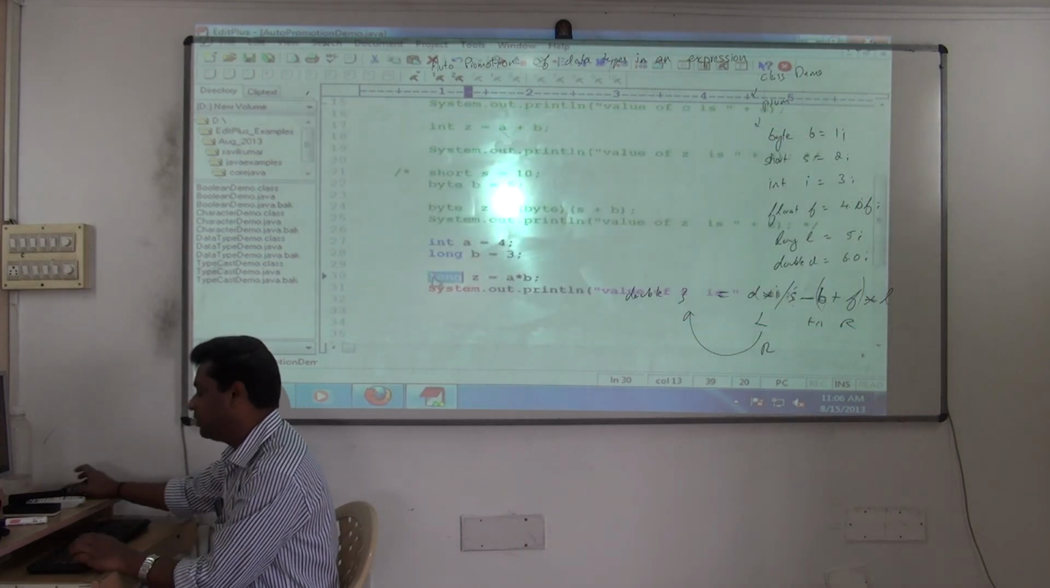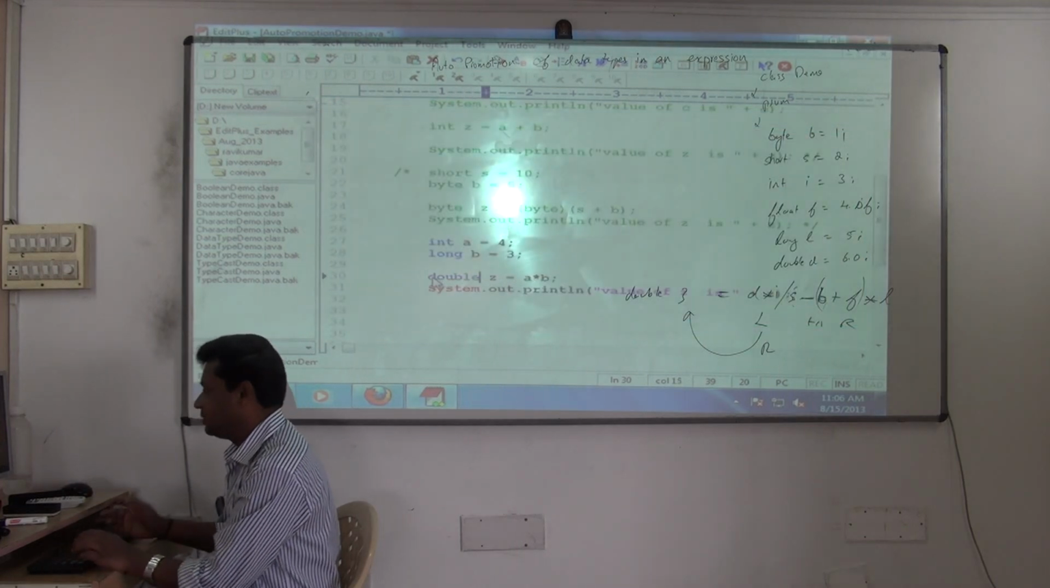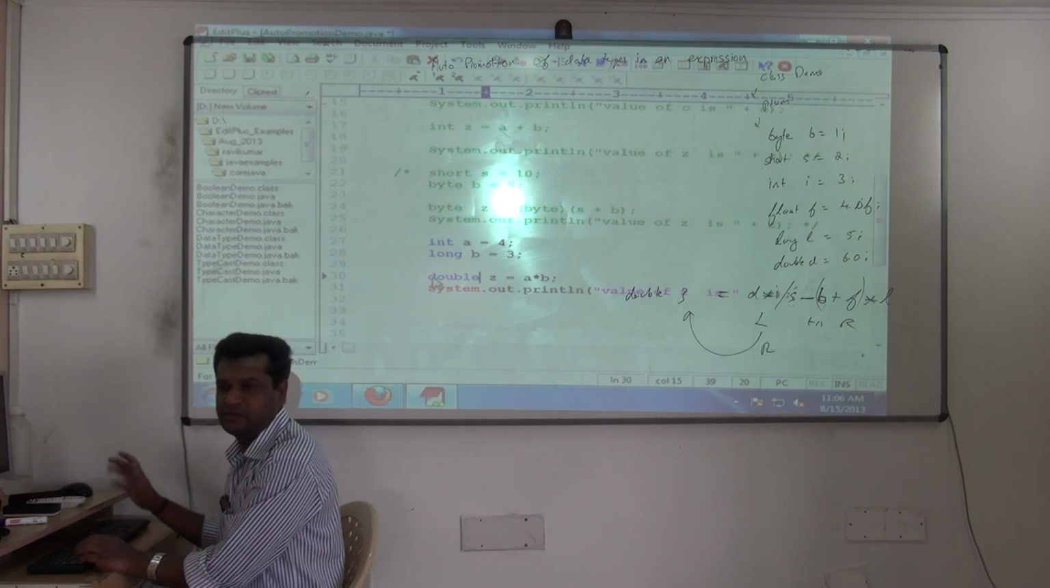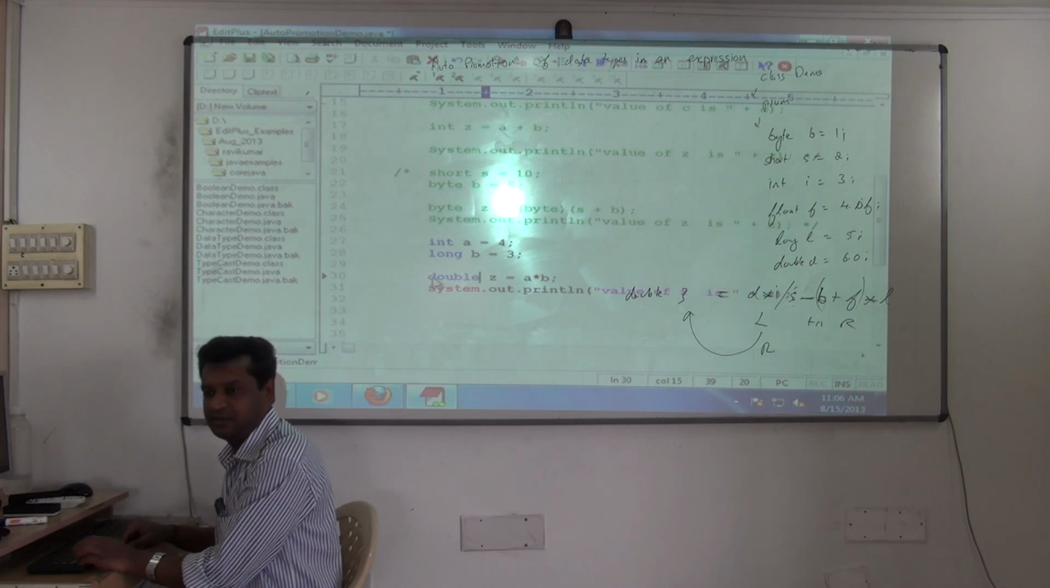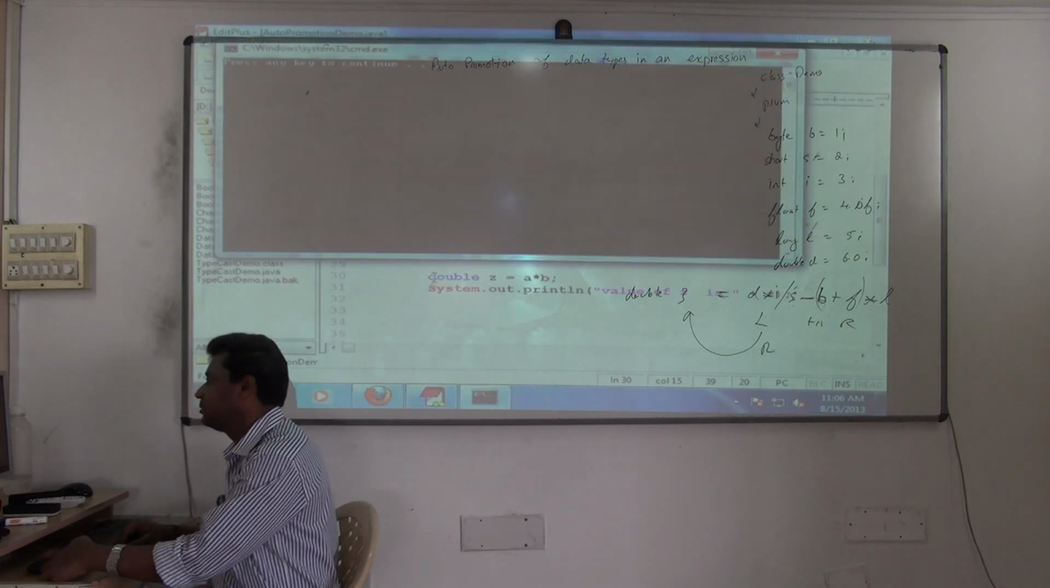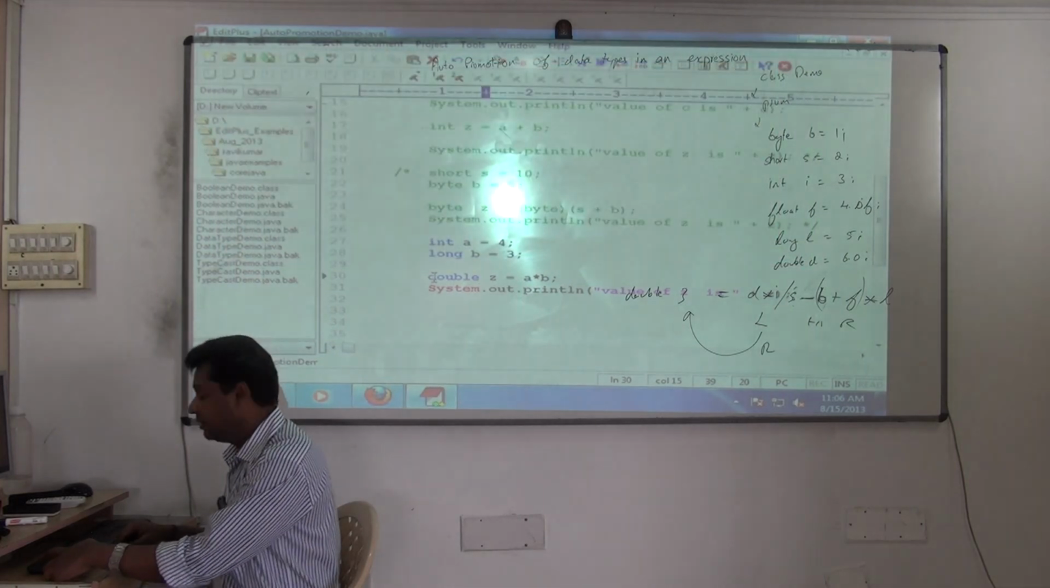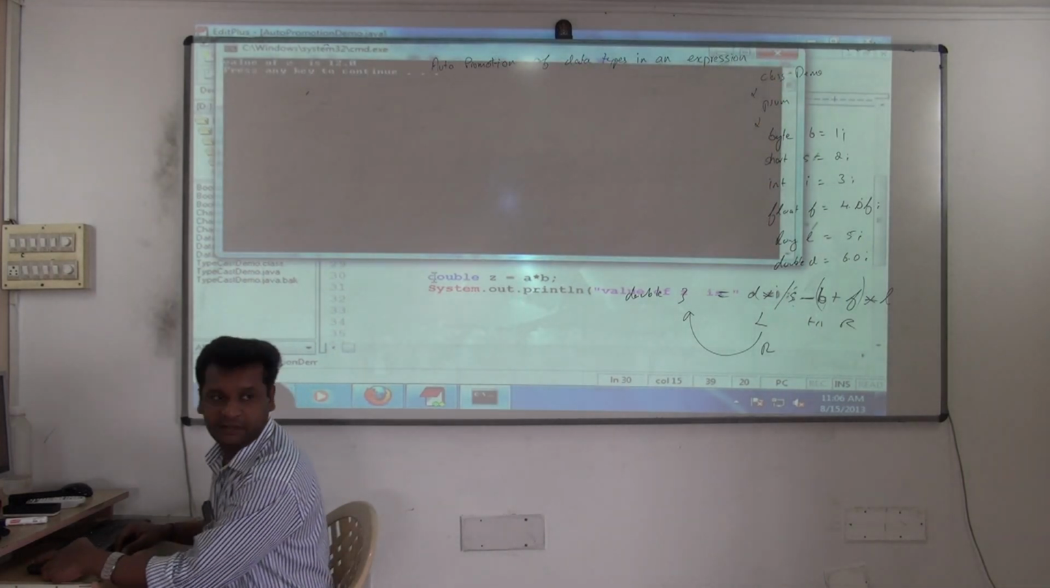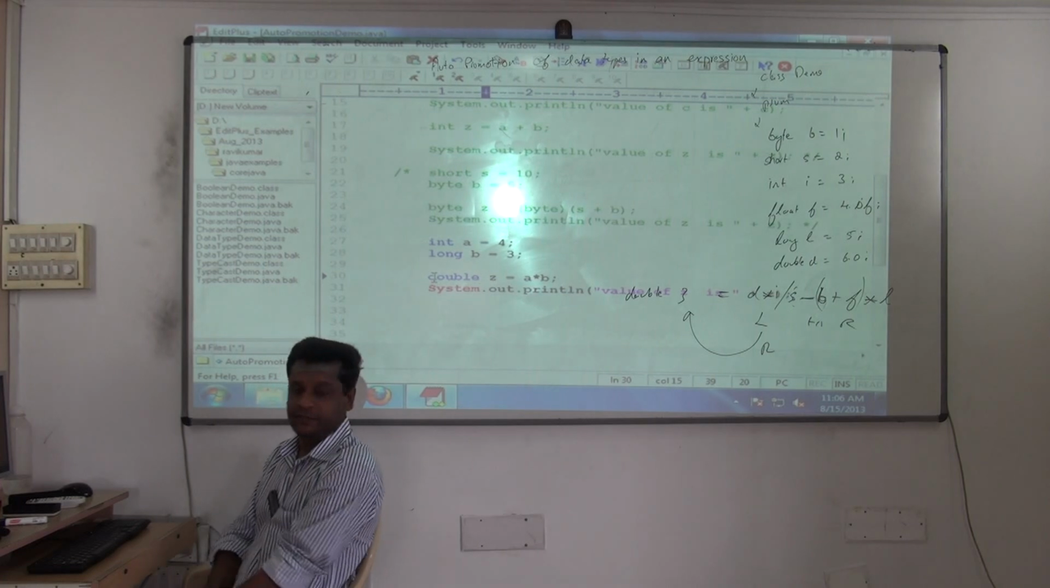Or you can store it in double also. That will happen, because a long value can be stored in double. This will also happen. Both are correct. Clear? And you get the result, 12.0. Clear this?